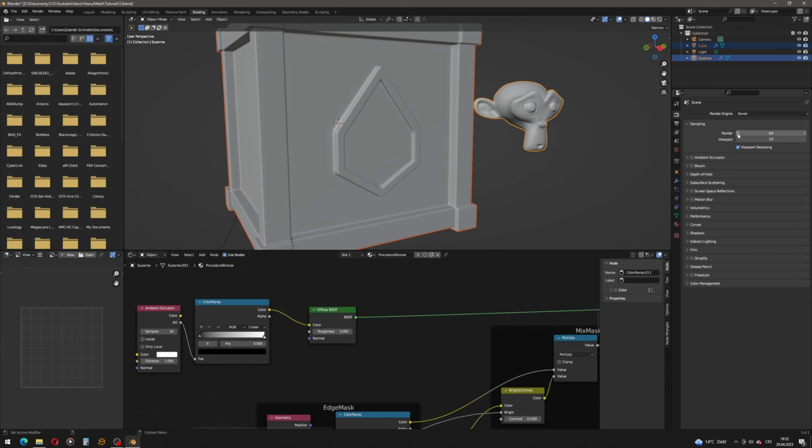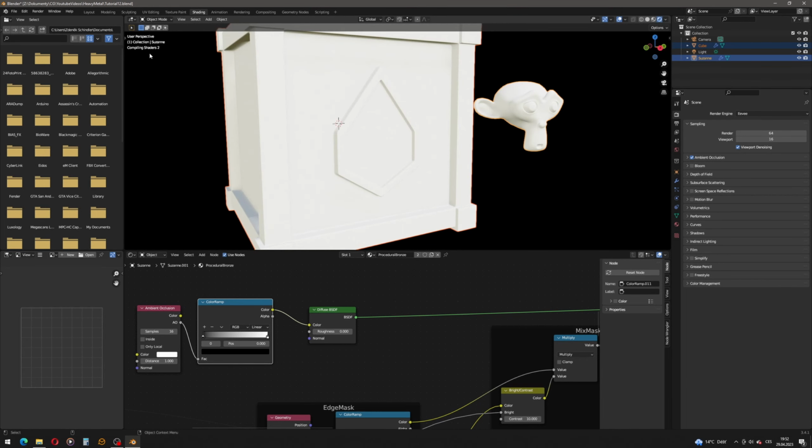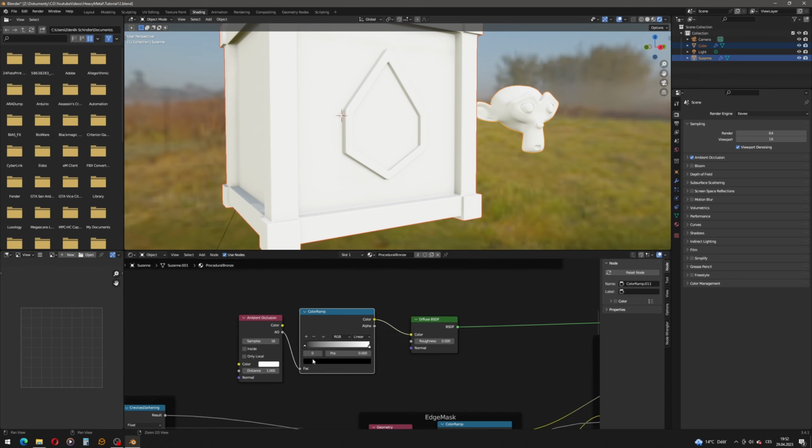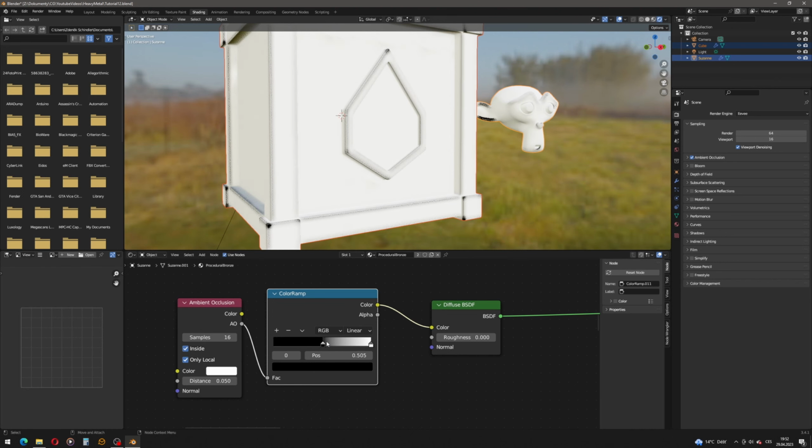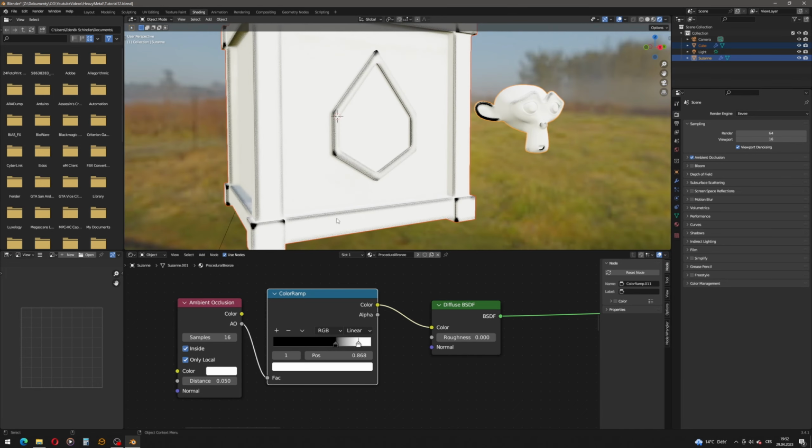And also, what we have to do in order for it to work is to enable the ambient occlusion here in the render tab for Eevee. So let's go to our preview. We have to wait until it compiles the shader, okay, and we have to boost the contrast. So for the edges, we actually need to enable the inside check, have only local, and set the distance to 0.05, something like this. And now let's play around with the contrast, okay? And we have what we wanted.